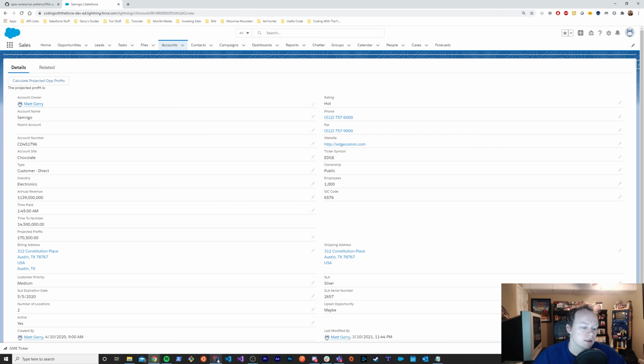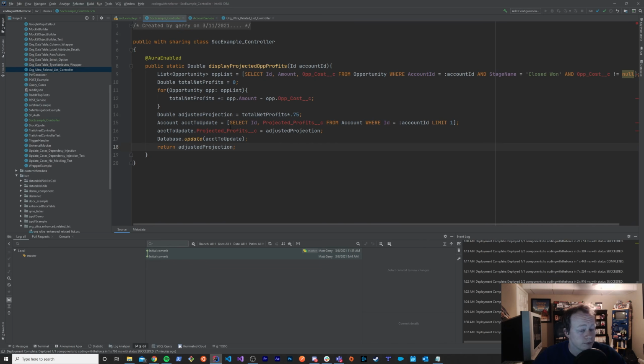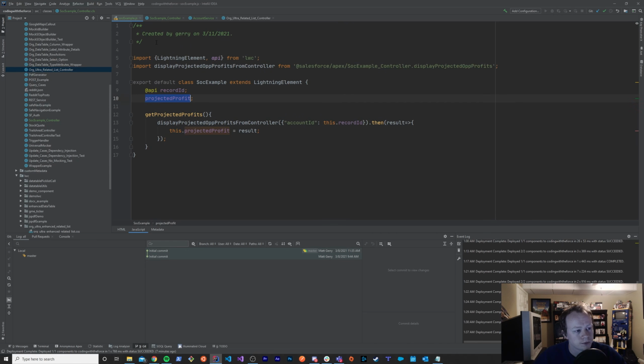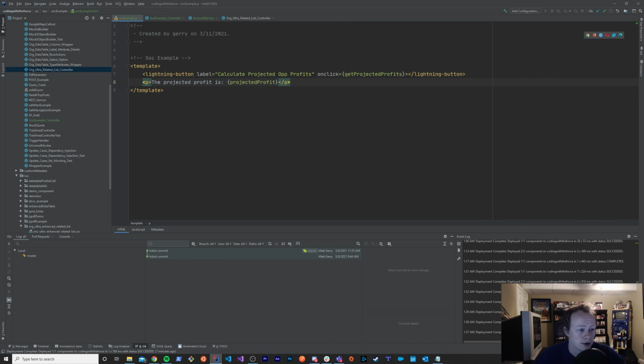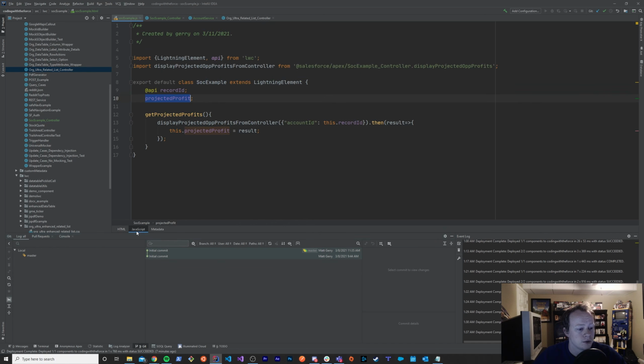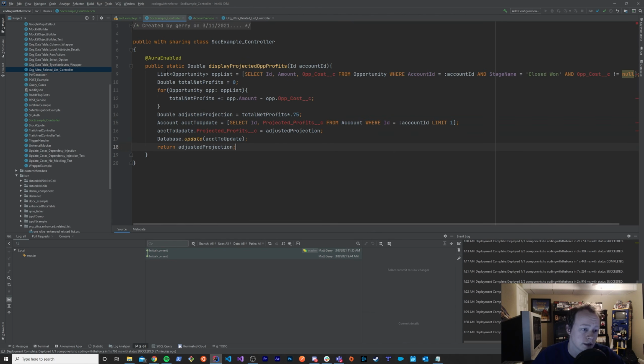So as this code stands at the moment, what we have is a very simple Lightning Web Component, just a button and paragraph tag, and the button calls this JavaScript controller method, which in turn calls this controller that has this display projected op profits method. Now, for this brief moment in time, what I've created is fine.